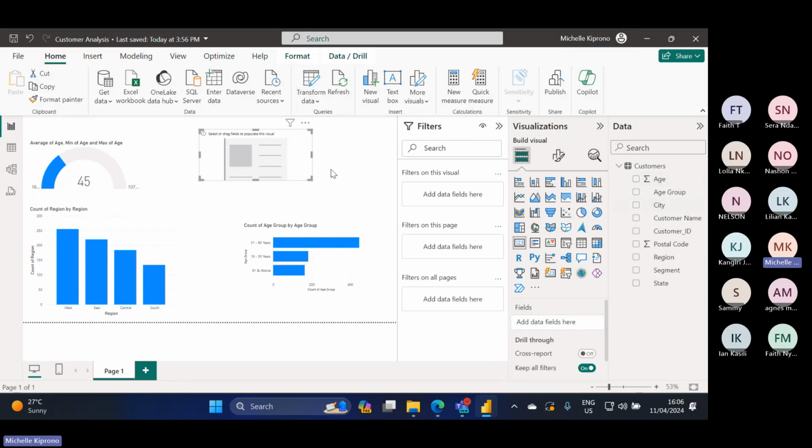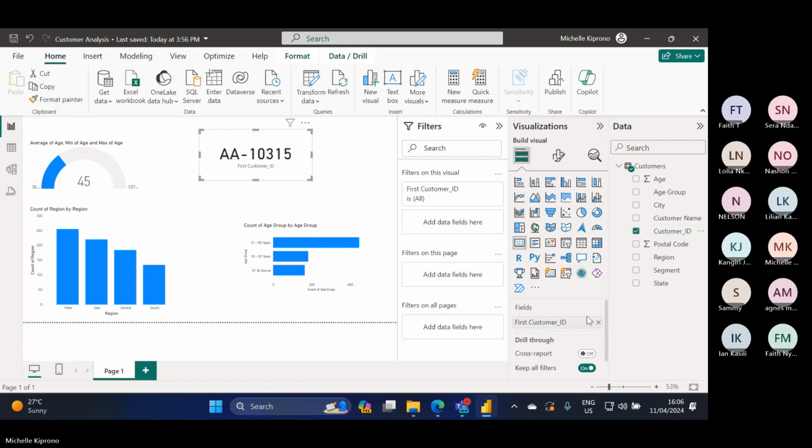So I've just added the card. This is the card. I just clicked on it and here it is. To add a card to count the number of customers, for example, we'd use the customer ID. So I've just clicked on it and dragged it to the field for the card.